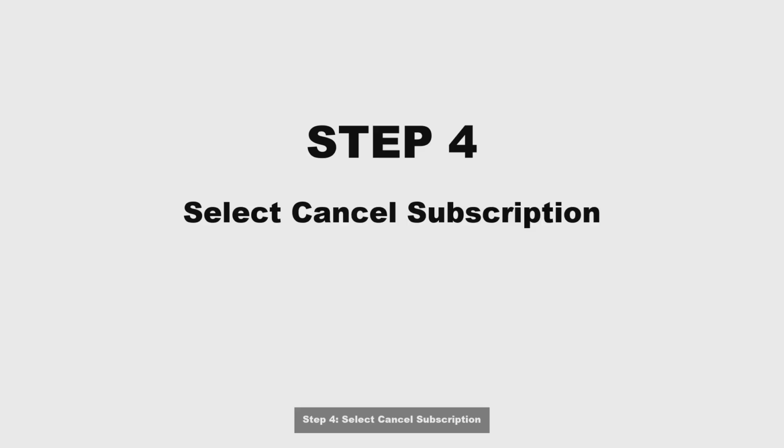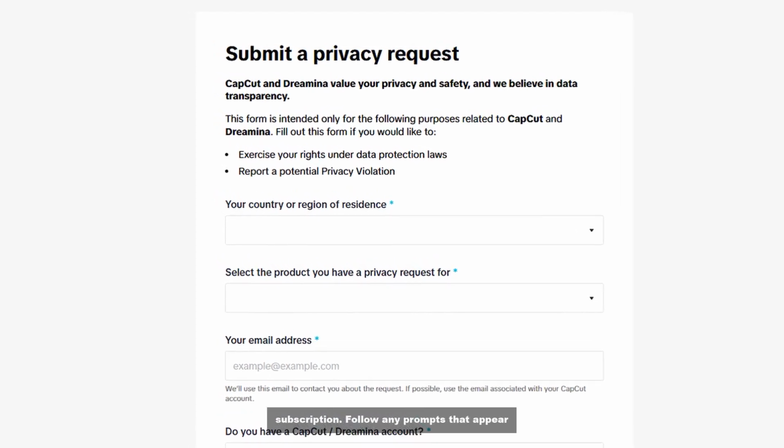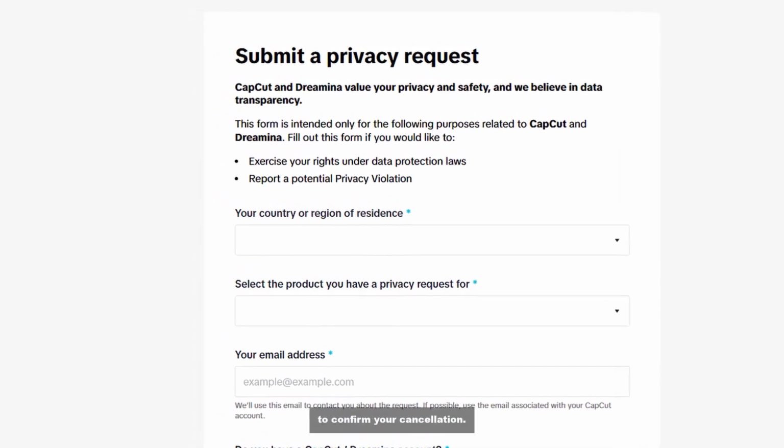Step 4. Select cancel subscription. Once you locate your subscription details, select the option to cancel your subscription. Follow any prompts that appear to confirm your cancellation.